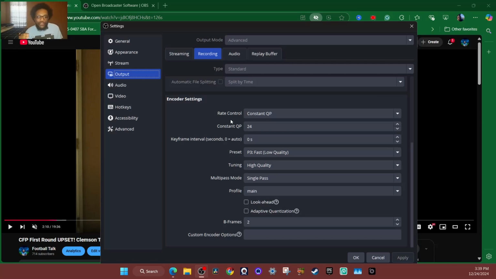I have gone back and forth between CBR, which is constant bit rate, and CQP, which is constant. I'm not 100% sure what it means, but I will advise if you're recording, use CQP because it's going to shift the quality when it needs to. It's not going to keep it constant every single time. So right now I'm working on 24. But the higher you go, the more it's gonna, wait, let me see. The lower the number, the more it's gonna take your system resources.